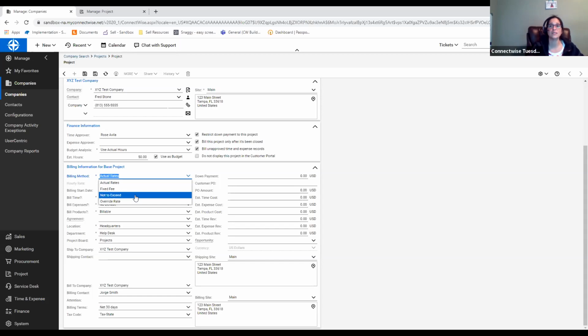And so if you're using not to exceed, you're billing time and material all the way up to that point. Now, if you exceed $6,000 worth of revenue, the project is going to stop billing. So not to exceed is kind of that nice medium between fixed fee and time and material. If your clients balk a little bit at the fixed fee, then that would be a nice balance to go into.